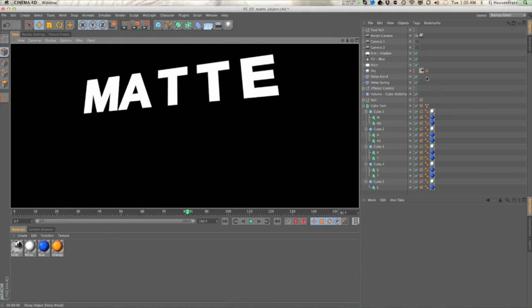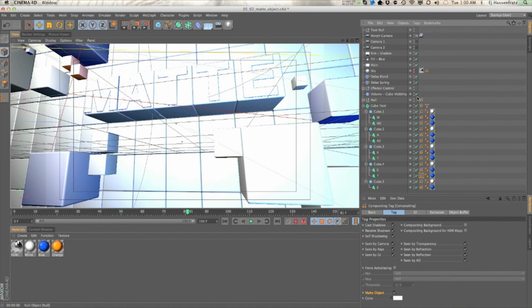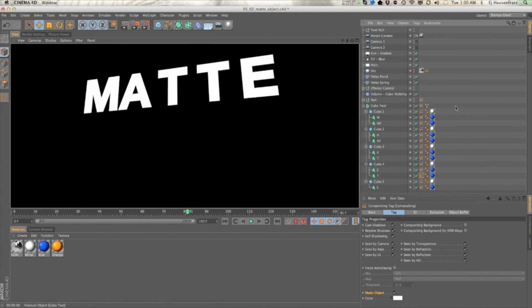But it's just way easier to go about it this way, especially if you have a way more complex scene. So yeah, matte object, setting the color to black or white, and create your object buffer. So when you screw up, you can easily cover your butt.